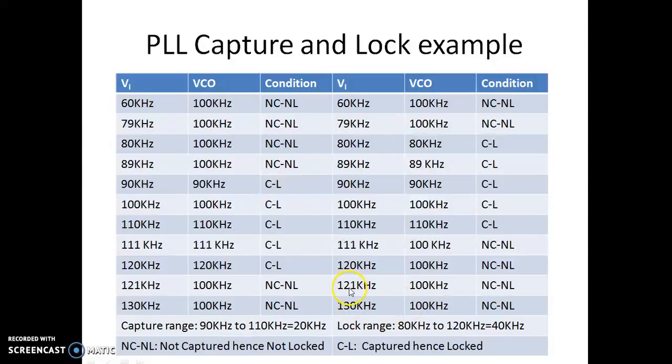Now the input frequency is reduced to 121. The VCO frequency is still at 100 kilohertz. It is nowhere locked. It is not tracing the input. Now assume that it has become 120. The VCO frequency is still at 100 kilohertz, meaning that it is not locked here since it is out of the capture range. Make it 111, it is still different. Now make it 110 kilohertz.